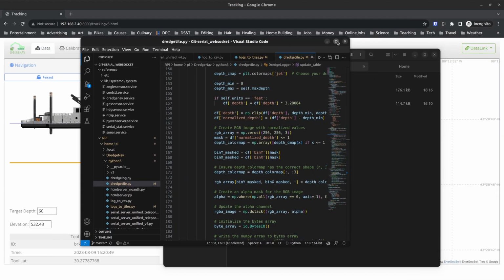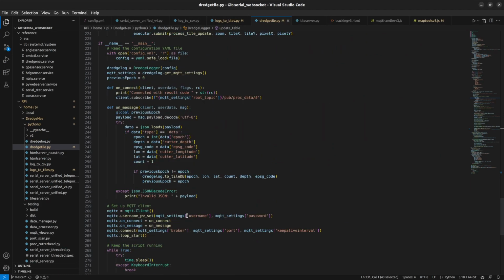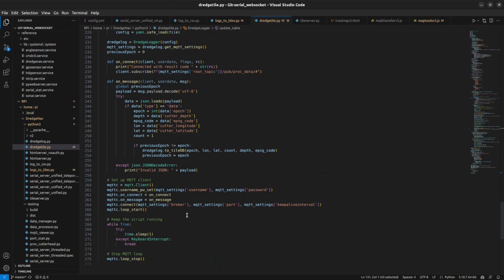So here now is a quick walkthrough of the code. This is the actual code that receives the MQTT messages. Whenever it receives a message, it decodes it, parses it, and gets the data. In our database example, it gets the Unix time, the depth. EPSG code is not used at this time, but it is useful to have it.